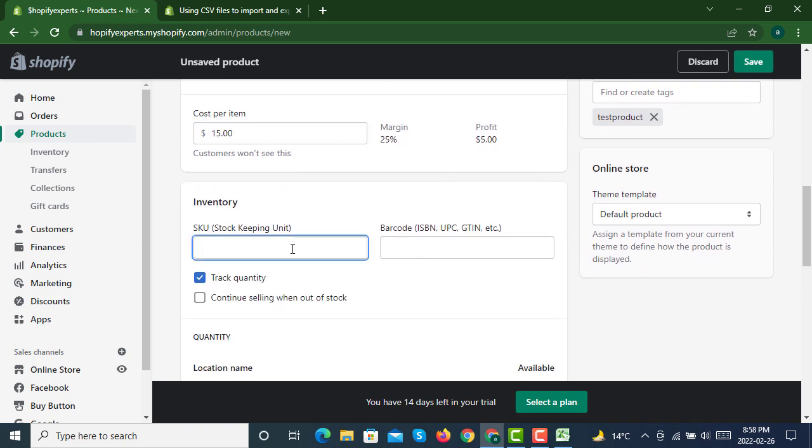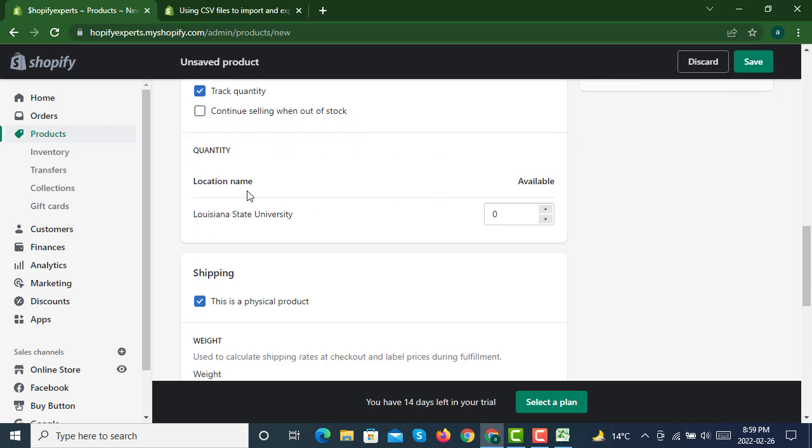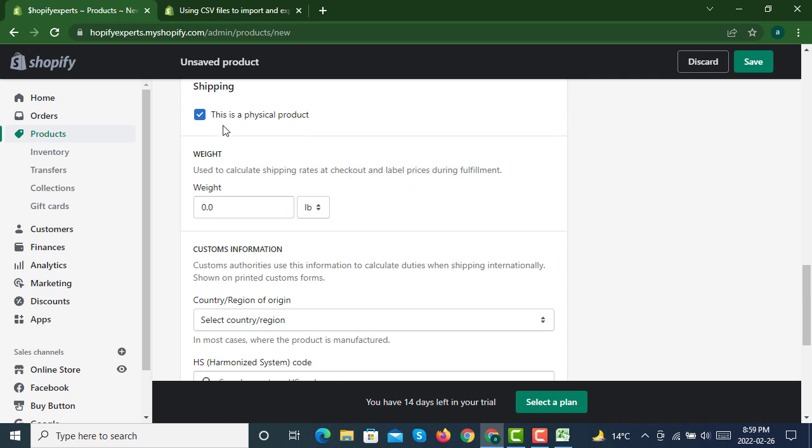Inventory, you can make it any, like black, large, size 1. Just you can make it for your own ease. And then barcode, you can make barcodes. You can also check this. You will also be getting the orders even if it's out of stock. And then you can also create a location name, just like this. You can make how many products are available on the location, and then shipping, and then weight.